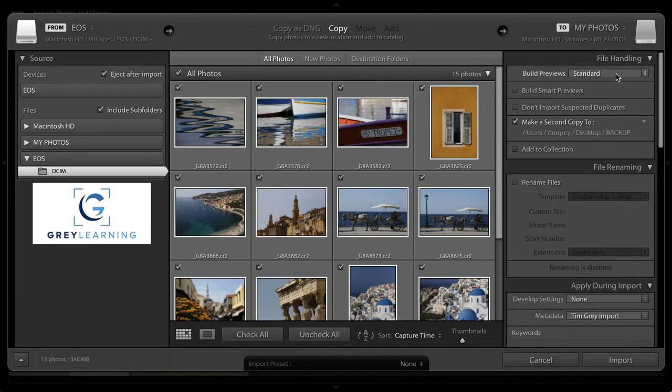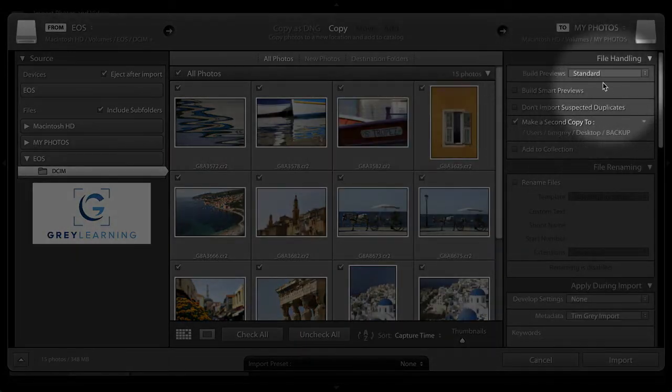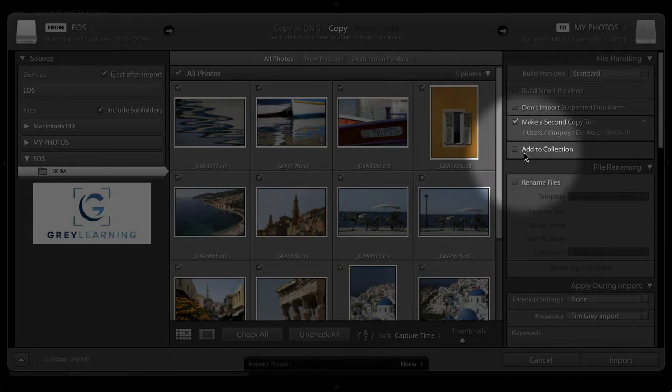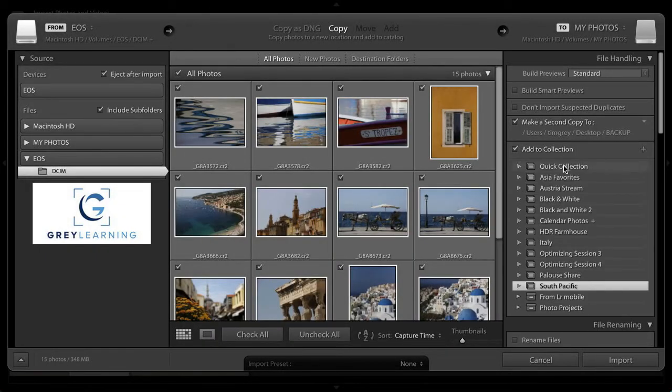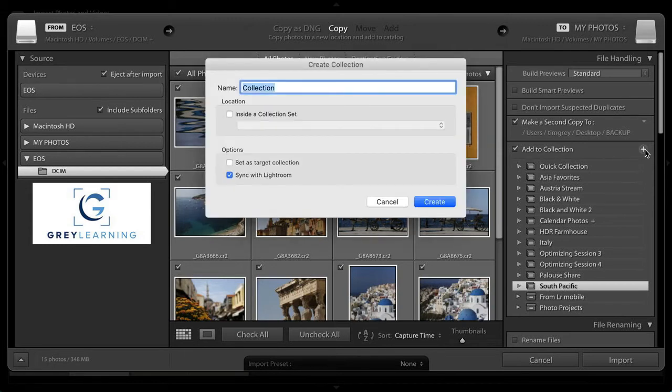Notice that in the file handling section of the right panel in the import dialog, down at the bottom we have an add to collection checkbox. And so I can turn that checkbox on and then choose one of my collections. So here, for example, is that calendar photos collection that I had just created, and the Austria stream collection that we were browsing earlier. And I can also create a new collection. So I'm going to click the plus symbol over to the right of that Add to Collection checkbox to make a brand new collection, and we'll just call this Med Review.